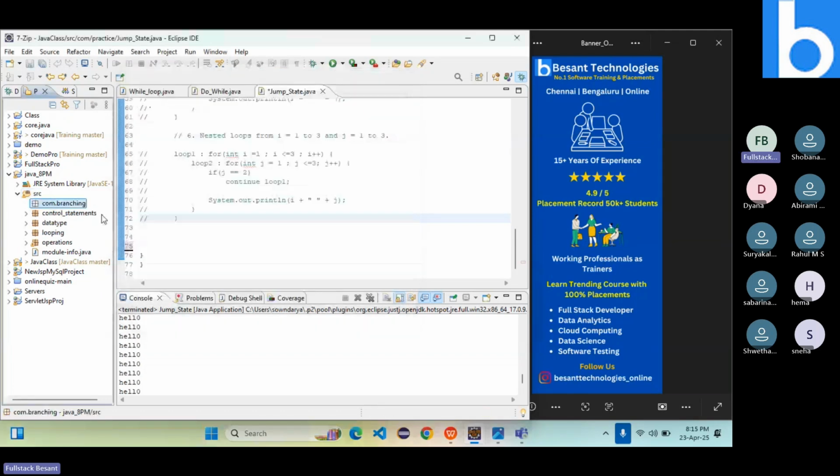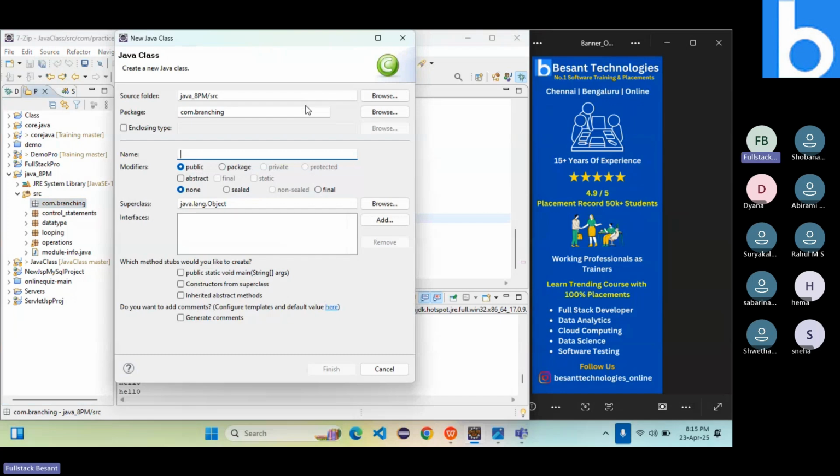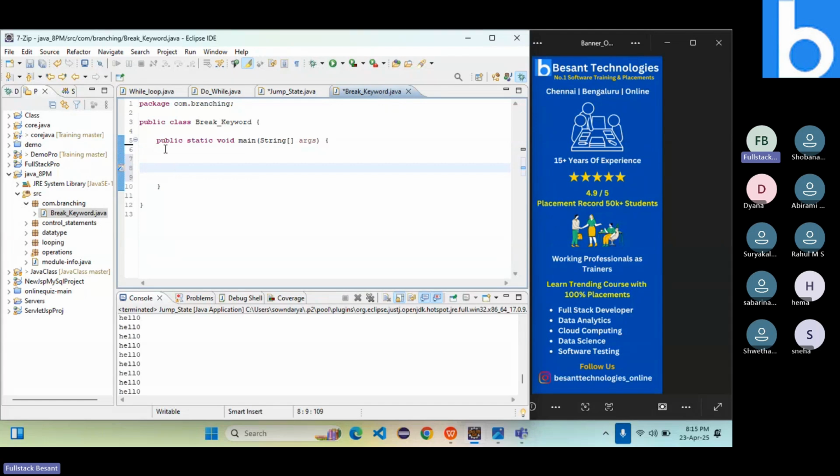Inside this, I am just creating a class called break keyword, and then I need the main method to start. So what is the use of break? It just stops the loop and asks it to come out of the loop immediately. For that case, we will be using this break.